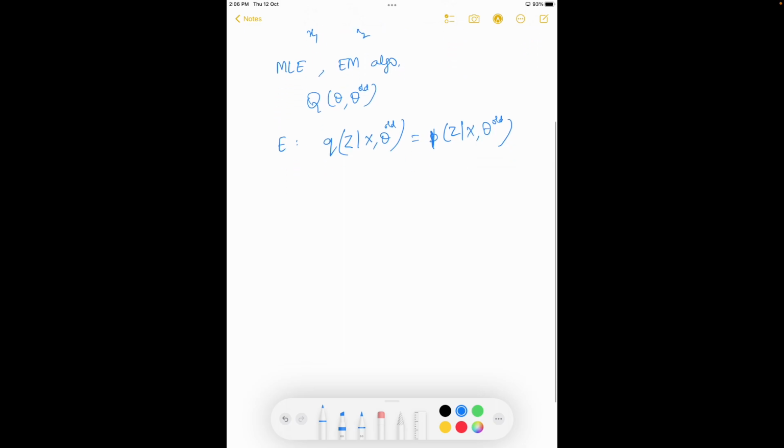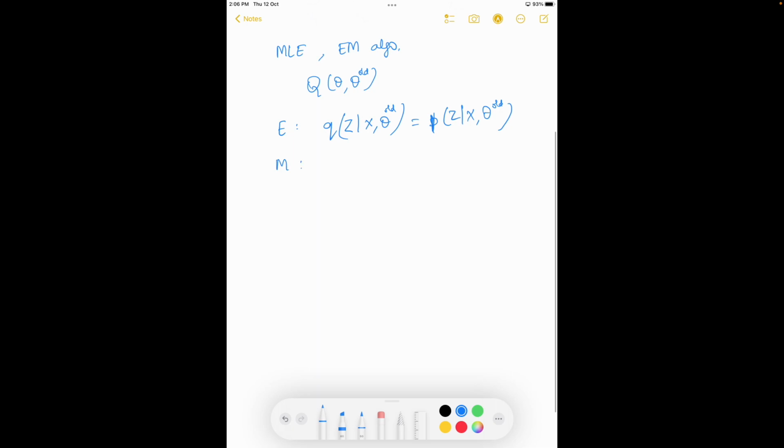The second step is the M step, which actually optimizes your theta. So theta is argmax over theta of Q. And after estimating it, you will say my theta old is equal to theta. Theta old is equal to theta. And then you repeat this loop, right? You repeat this loop over and over again until convergence.